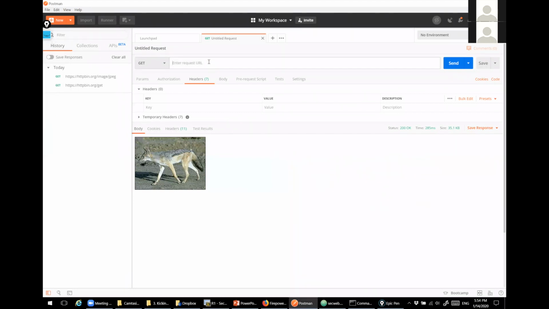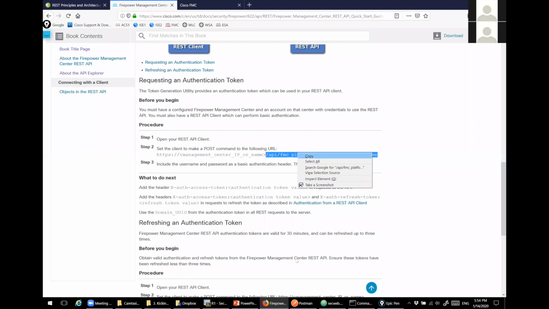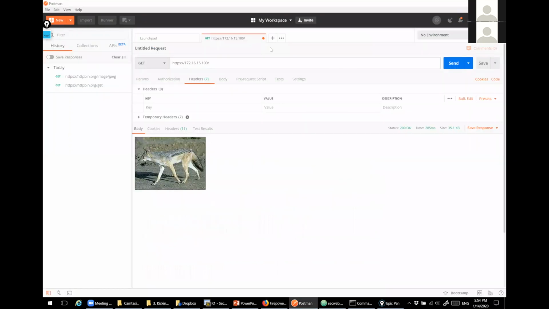Okay, FMC. This is going to be the base URL to get to my FMC, 172.16.15.100. And then I want to copy the authentication endpoint, paste it over here, just one slash. The forward slashes are critical. If you skip one or you put too many, it won't work.